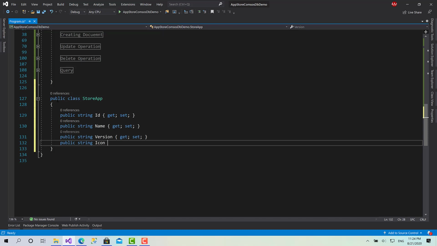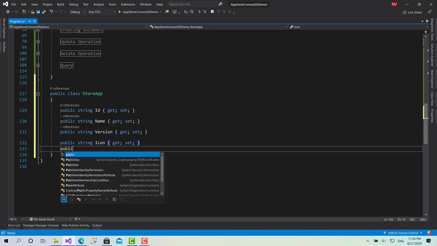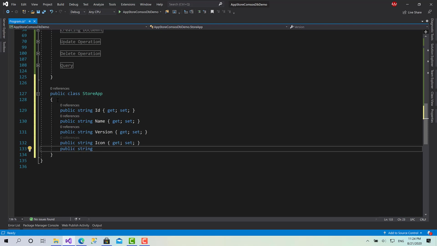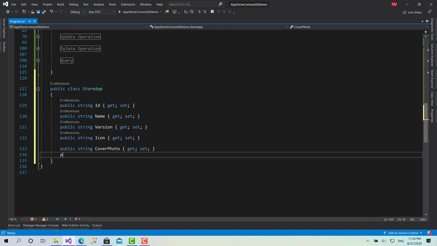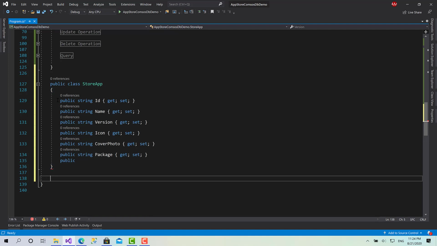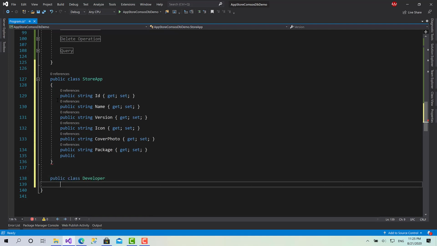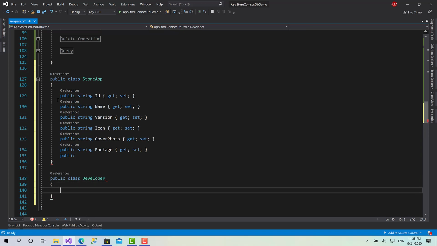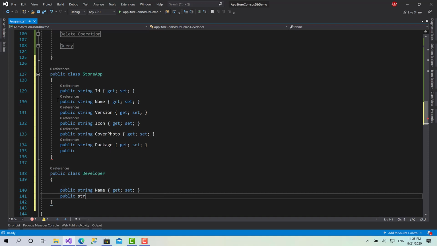Can set icon. We have cover photo. We have package. We have the developer here, so I'll create a class for the developer. Name, URL, and icon.